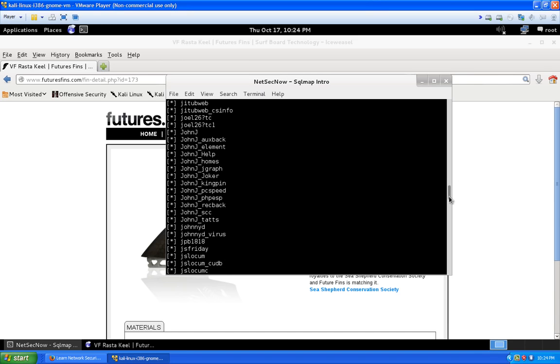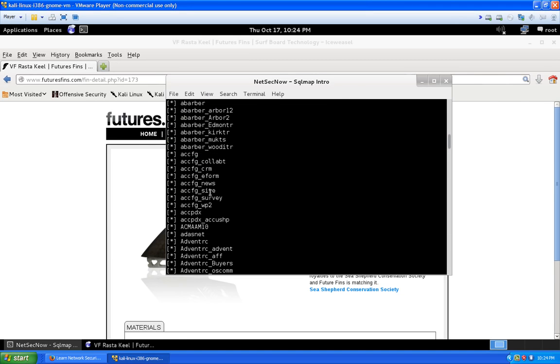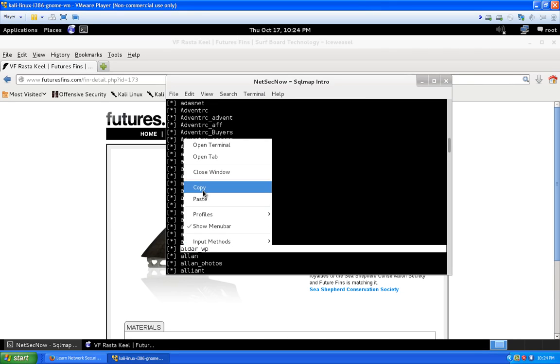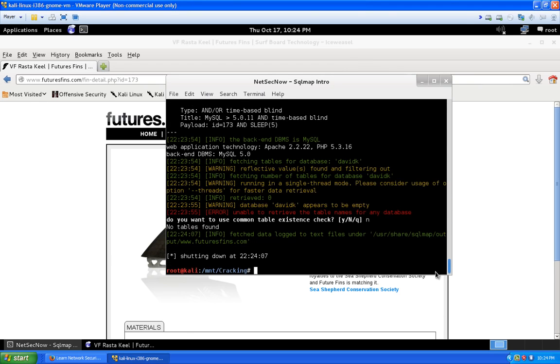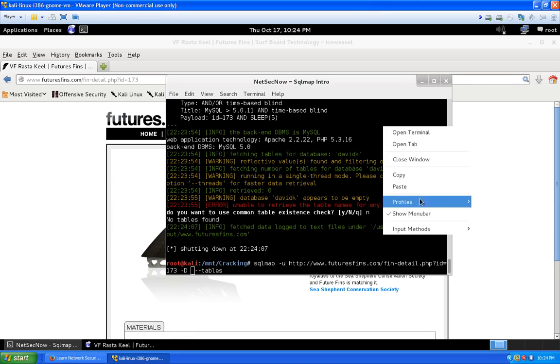I know I've tested this site before, and I'm trying to find a database to give you guys an idea of what you can actually find in there. I can't remember which database I actually pulled down. Let's try Aldar WordPress. It looks like Aldar_WP. Let's go ahead and copy this. And again, we'll just do up arrow, and we'll delete David K as the database, and we will paste in our new database that we're going to try to query.